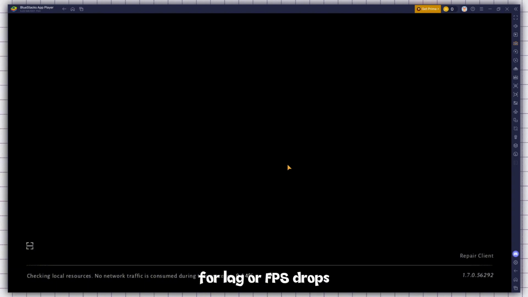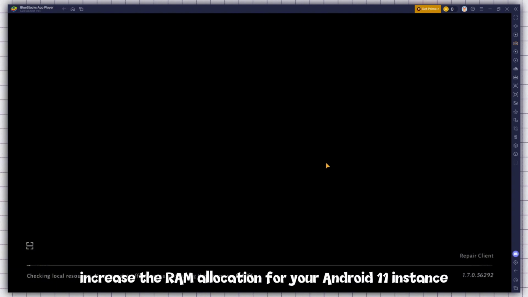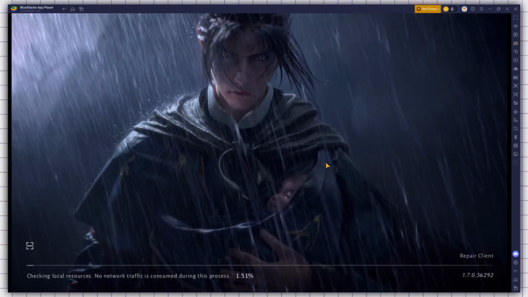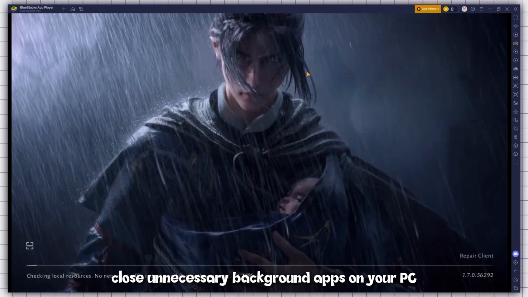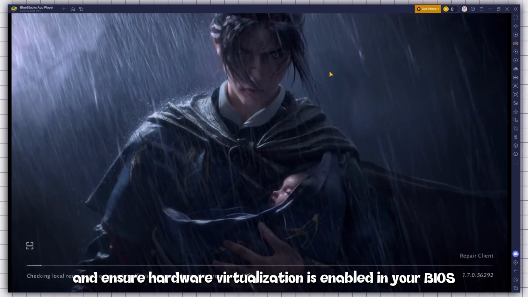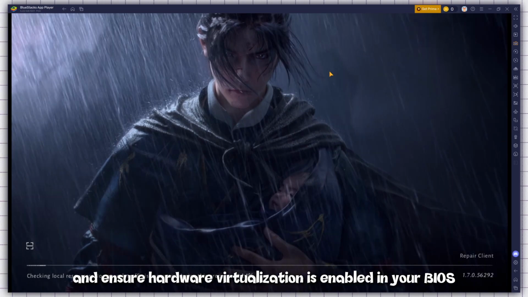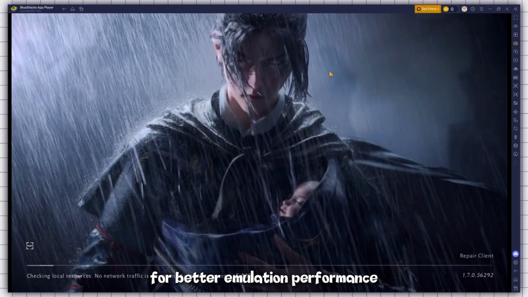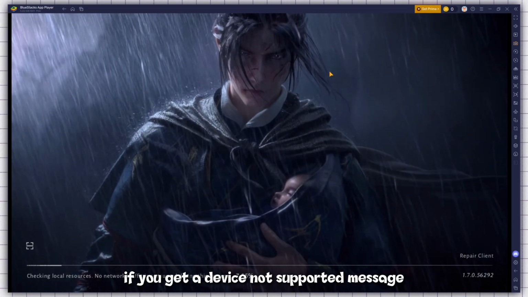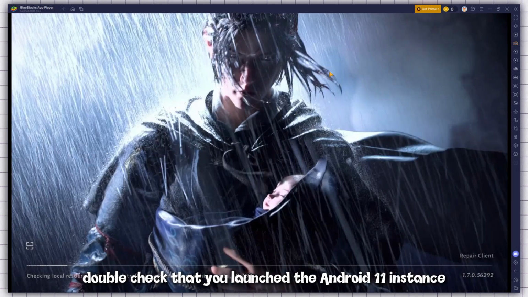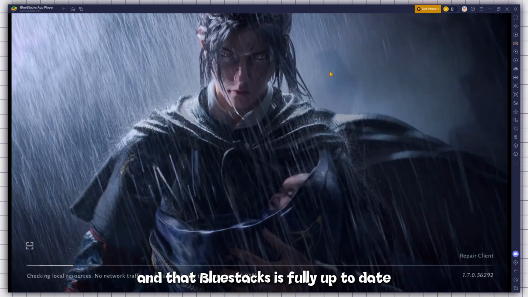For lag or FPS drops, increase the RAM allocation for your Android 11 instance. Close unnecessary background apps on your PC, and ensure hardware virtualization is enabled in your BIOS for better emulation performance. If you get a device not supported message, double check that you launched the Android 11 instance and that BlueStacks is fully up to date.